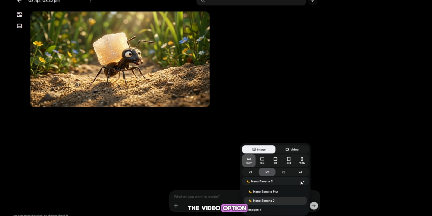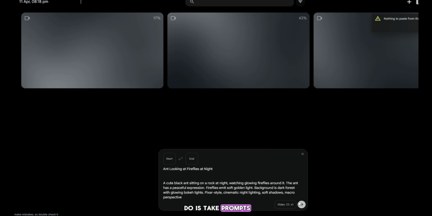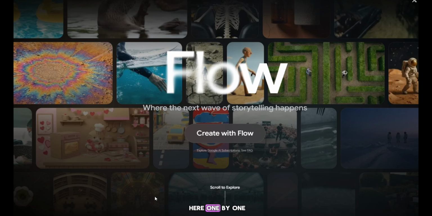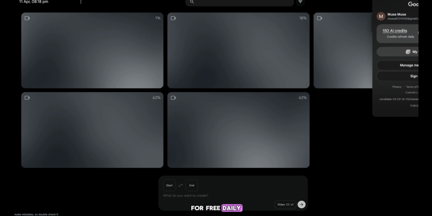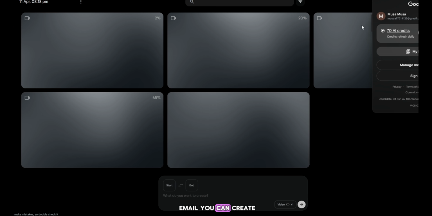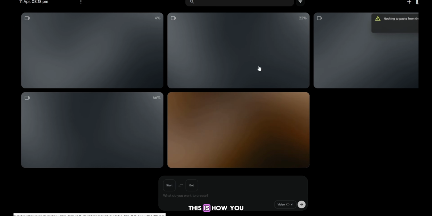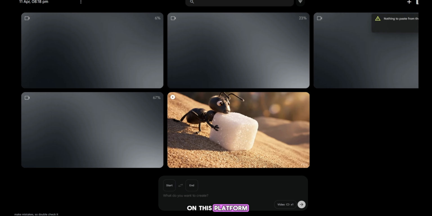Now to create videos, you need to select the video option. There is image first and then video. After selecting video, choose video 3.110 or any option you prefer. Then what I will do is take prompts from ChatGPT and paste them here one by one. You can copy and paste multiple prompts. As you can see, you can create around 6 to 7 videos at one time for free daily. If you change your email, you can create even more. So this is how you can make free videos on this platform.